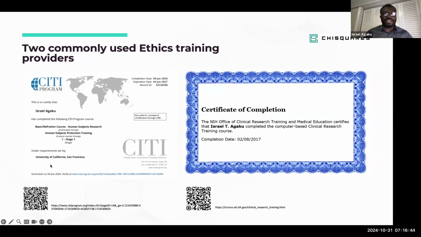And if you are part of an institution, then that institution will be displayed. For example, I took my training under the University of California where I'm faculty. And so it shows University of California in San Francisco, right? And then this can be validated, right? And so there's the link here. I've provided the link here and the barcode for you to get access to Citi and take the training.